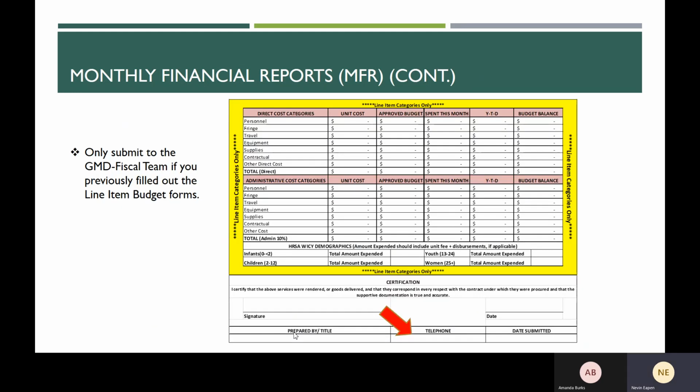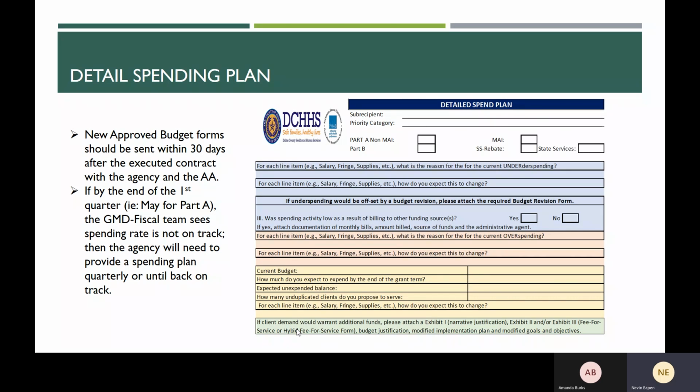A big change to the MFR is that the bottom section is now only for line item categories. Please make sure that if the MFR is a fee-for-service category, you do not fill this section out. Just a reminder that the phone number of the agency staff in charge of the MFR should be listed in the bottom by the red arrow. Now, Amanda will discuss the process of the detailed spending plan.